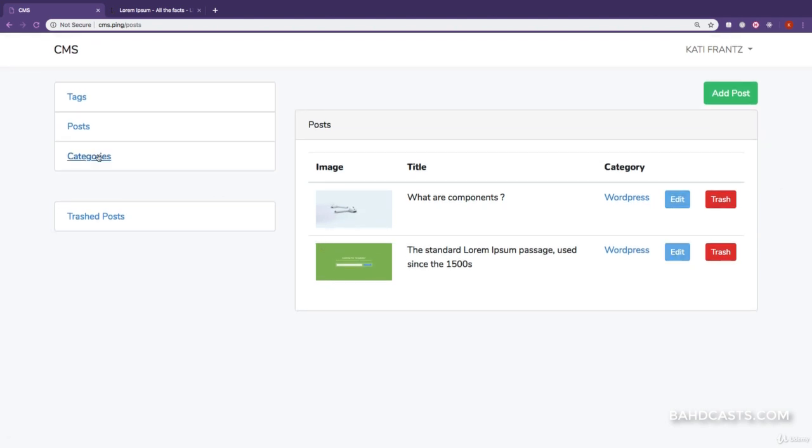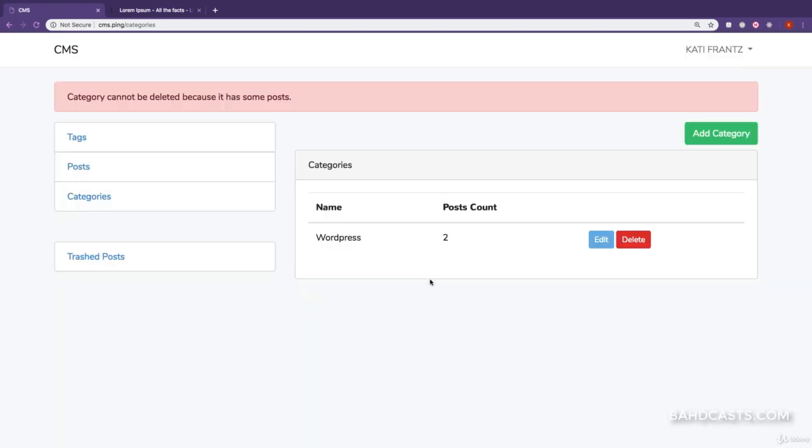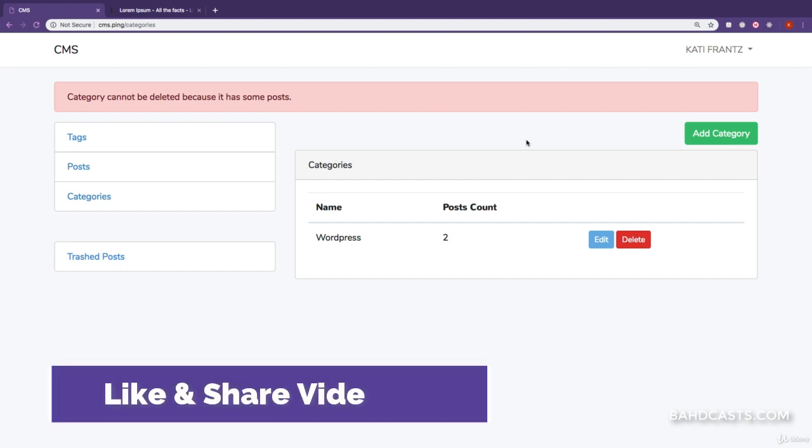So if we go to the categories, we can see it's associated to 2 posts. If we delete, you can see category cannot be deleted because it has some posts. And this is awesome. So this is the protection we want in our application.